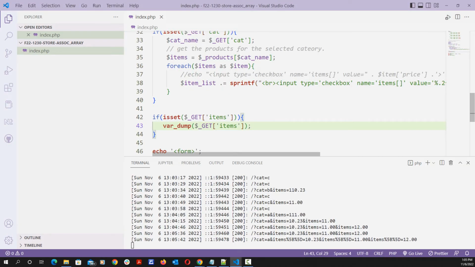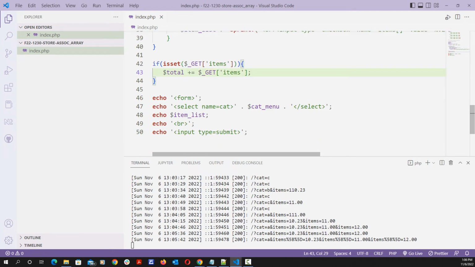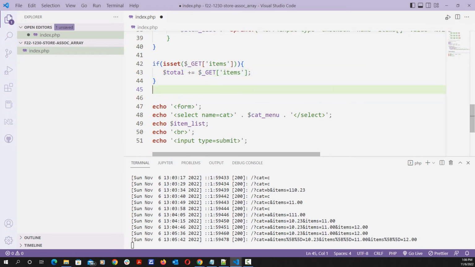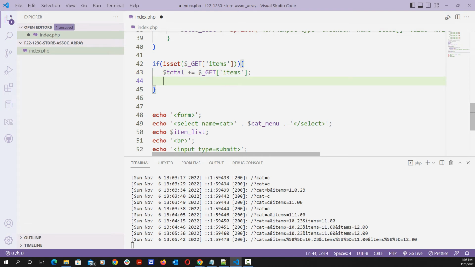So let's do it this way. If that is the case, I can simply go ahead and say, you know what? Total plus equal this value, right? So keep adding the items total. Remember, I'm just passing the price of an item as a value of every checkbox, right? So if I do that, I can say echo the total price is, and I can go here and I just print total. Let's see if that works.